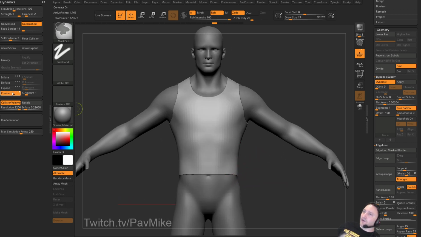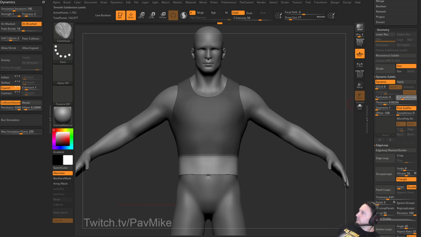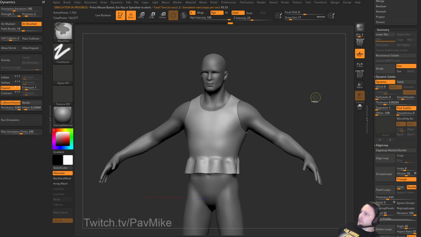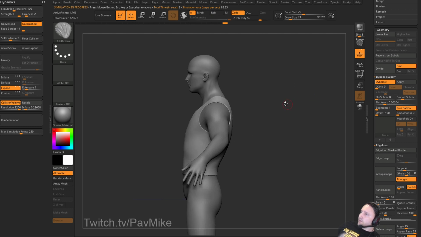Keep in mind, you can also use masking to your advantage here. So if you want to mask this bottom out, let's set smooth subdiv up to 2, and I want to run an expand in the X and Z here. We can allow that to expand out and give them a real cute look. As well, we can say, let's mask.